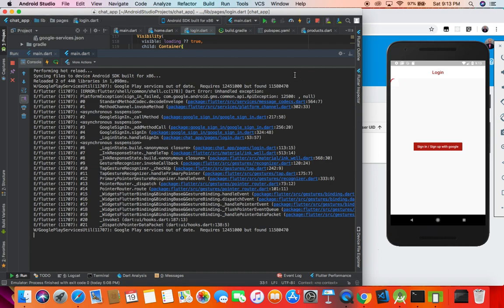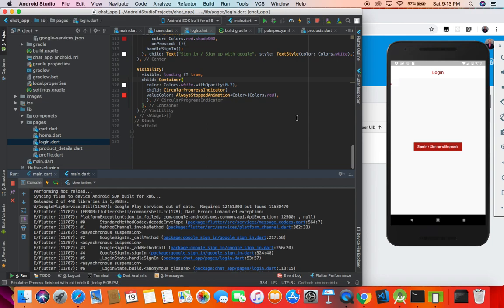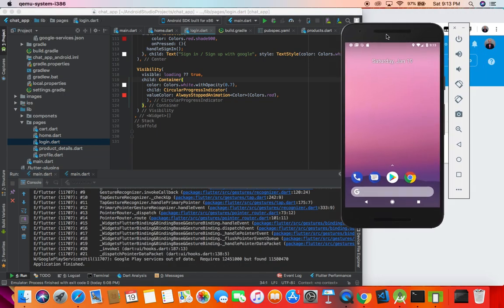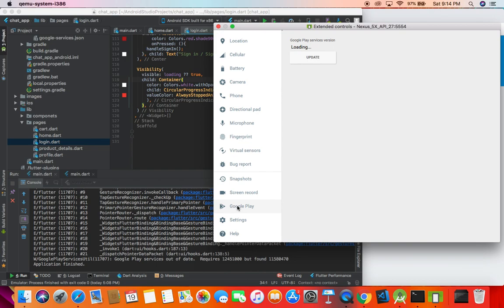Okay, this problem, if you're running on a real device, is not going to happen. But since this is not a real device, we have it. How to fix this? We just need to update our Google services. We have different ways of doing that. You can come here to simulator. And this is what needs to be updated. Let us press in here and go first of all to your Google Play services.